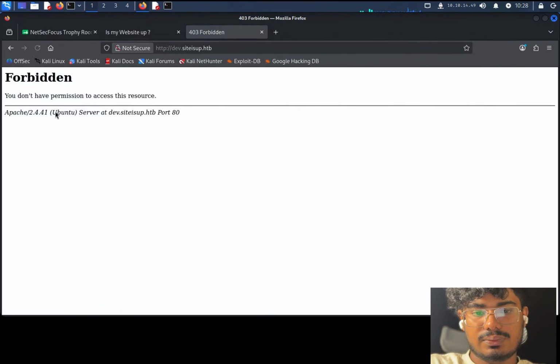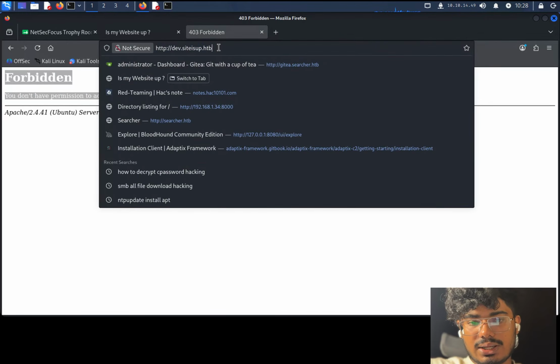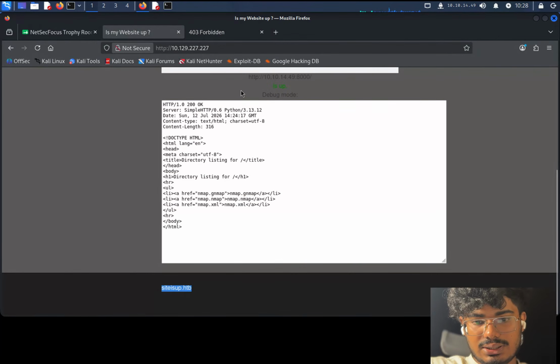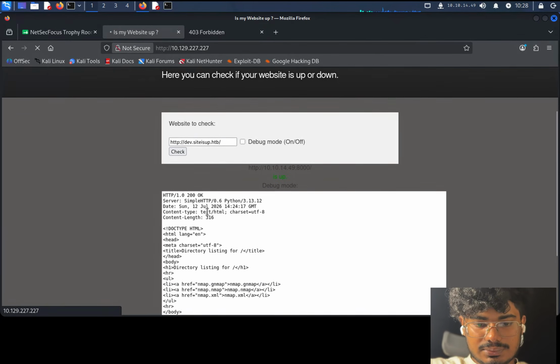Let me just visit this. So we get forbidden error 403. You don't have permission to access this resource. Okay, we can't access it, but that doesn't mean this website can't access it, right? So let's see.